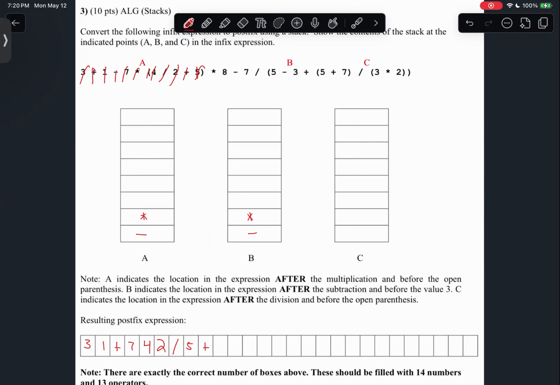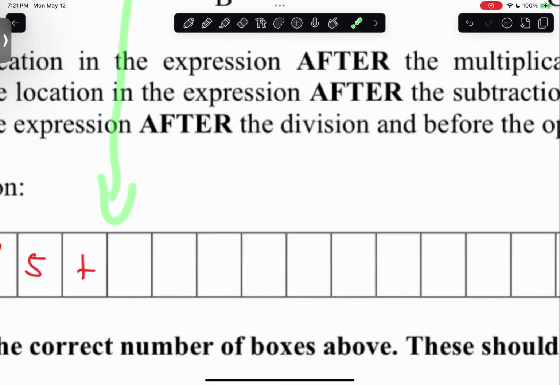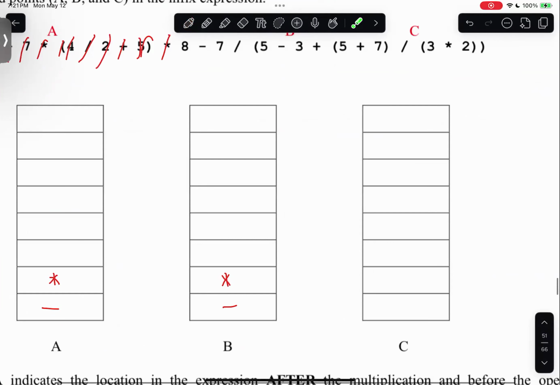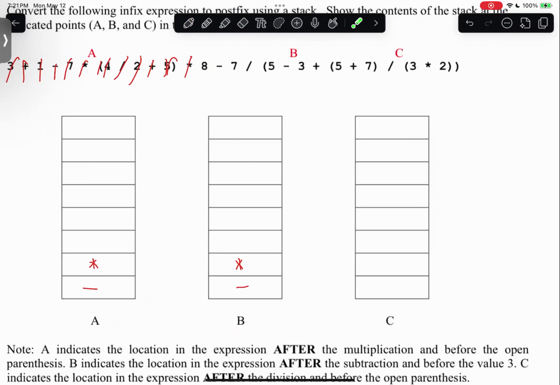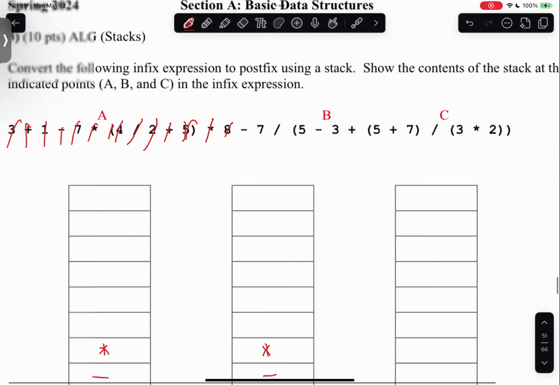Now we have another multiplication. Can I put it into the stack right now? Visually, nothing's going to change in the stack. But technically, because both the stars have the same priority, I need to take out the one in the stack, put it on the postfix, and then I would take this new one and put it into the stack. But visually, that looks exactly the same. Now, 8, we're going to put it straight onto our postfix. No questions asked.